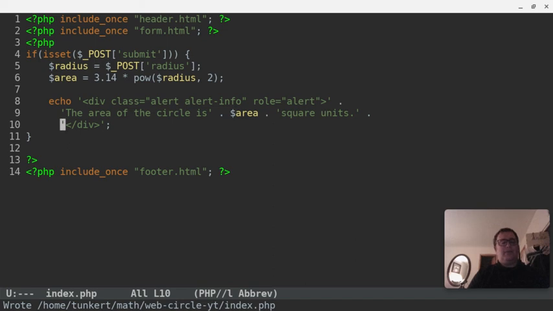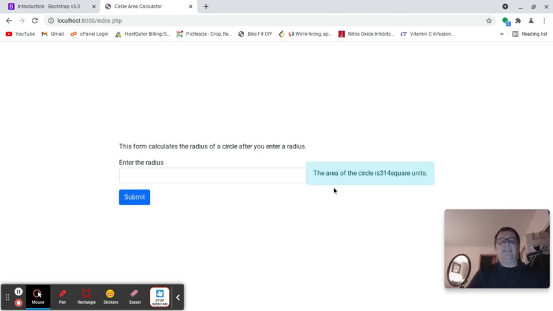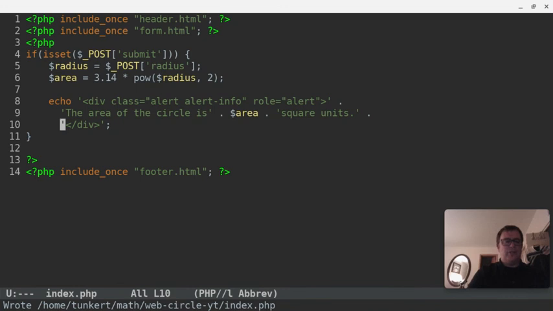echo that out. So let's see if that works, and we'll see if we have any errors and if we have to fix them or something like that. So I'm going to enter 10, click submit, and it says the area of circle is 314 square units. Okay, so we can neaten this up a little bit. Let me look at my style sheet for just a moment.